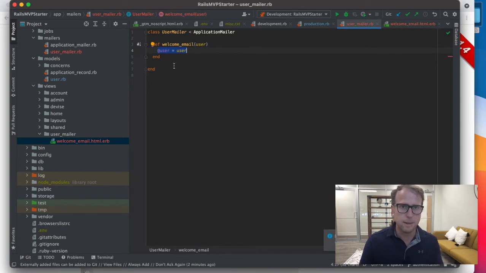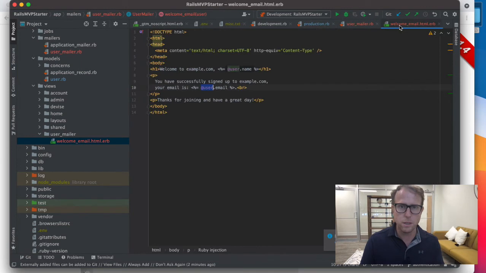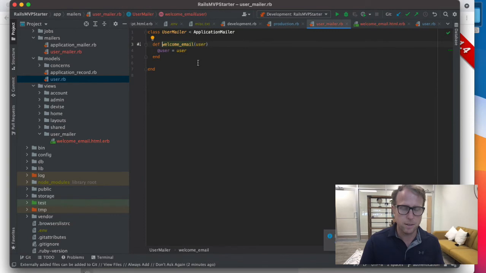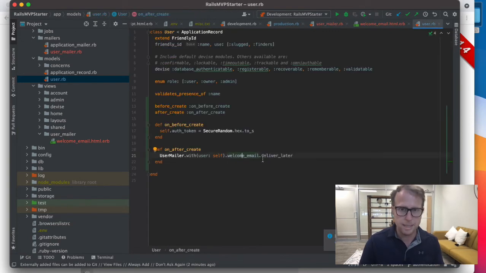So everything's looking good to be able to run this. Now we can come back to our user model. And I can command click and it'll take me to my user mailer. If I want to go straight to that method, it'll take me there. And we pass it that with user. So it's going to get the user there.